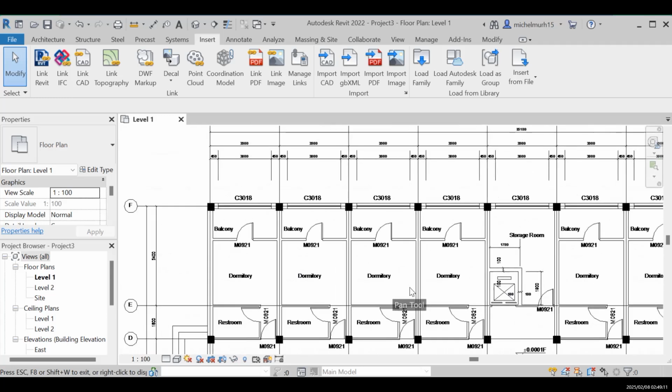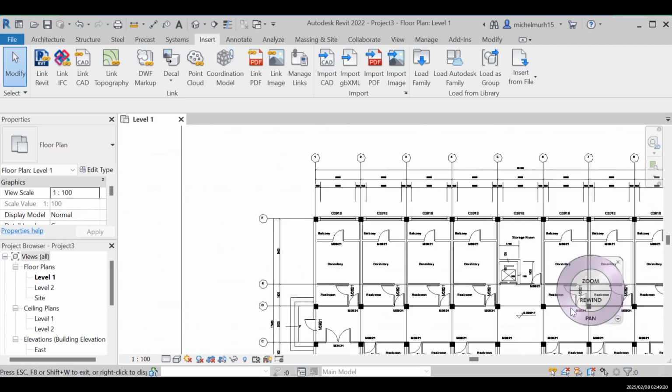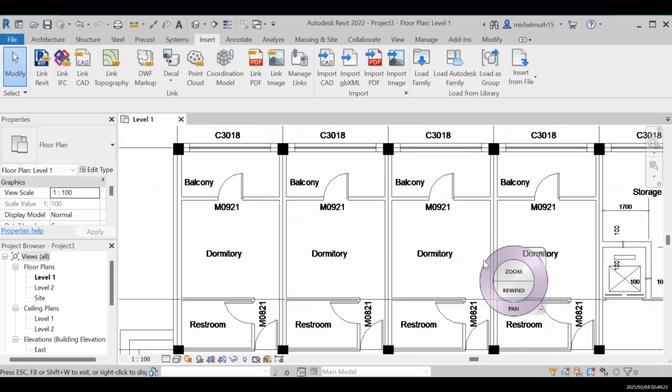Right, so this is like a dormitory of my house. This is like a geometry plan. As you can see, I have the balcony. This is like a house. So this is our first step. Our step is to import the plan from AutoCAD to Revit.